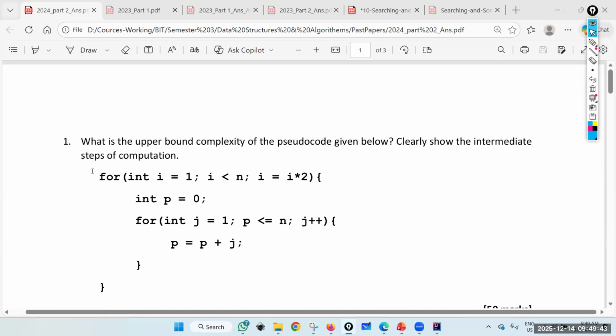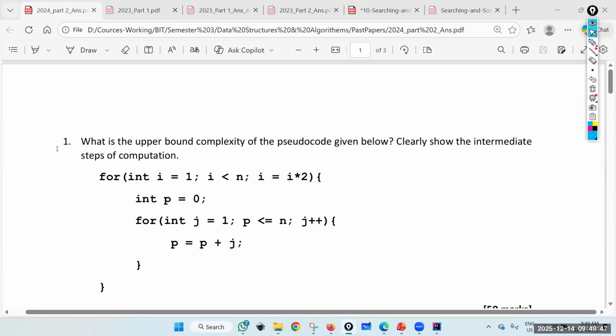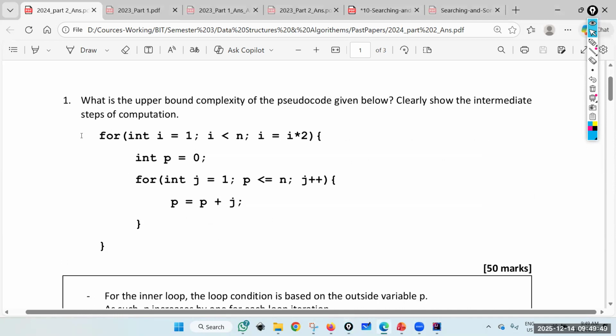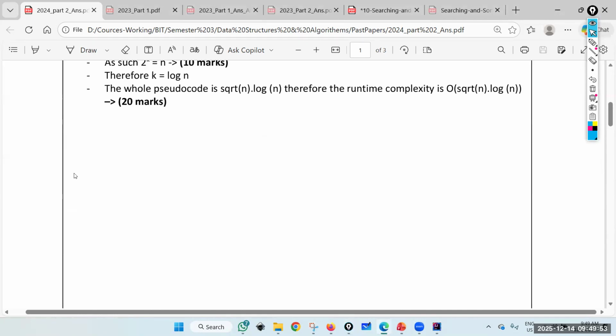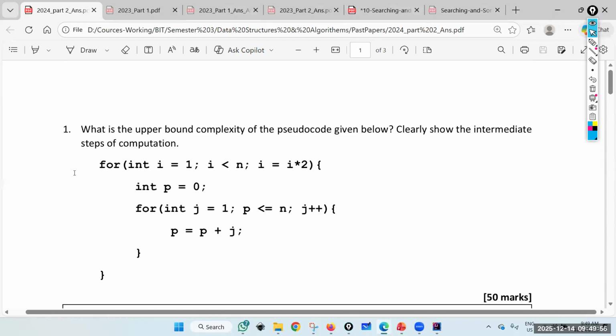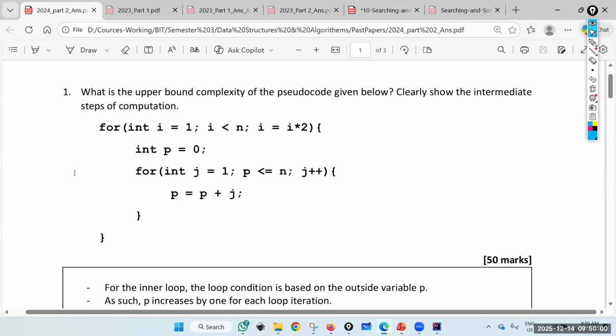Anyway, let's do it. This is a very tough question as well. Unfortunately, it's a very tough question, and that's all. That is half of the second paper. So let's try to do this. I just tried that. What is the upper bound complexity of the pseudocode given below? Clearly show the intermediary steps of computation.